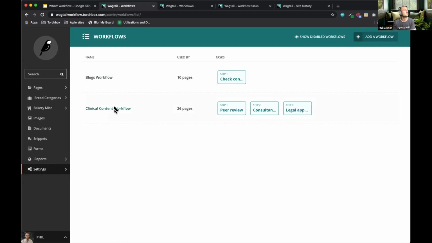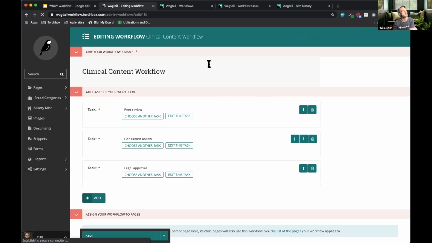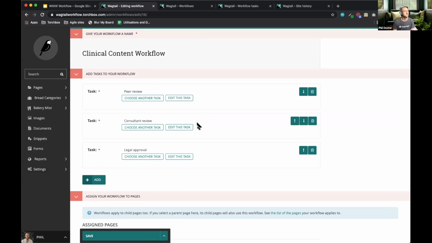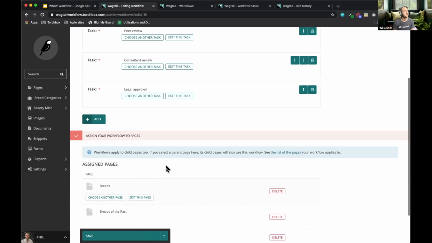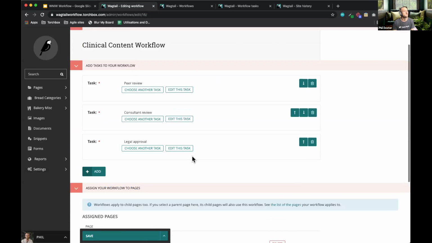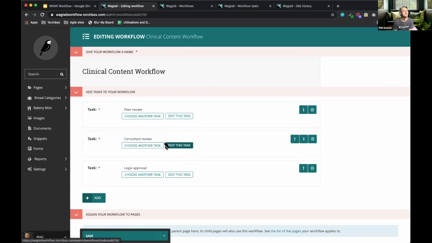Workflows have got 3 different parts. From here, I could add a new workflow, or I could edit a workflow. So I'm going to show you the 3 parts that can constitute a workflow. It's got a name, it's got some tasks, and it's got the pages which this workflow will apply to. Tasks can be added or taken away from workflows.